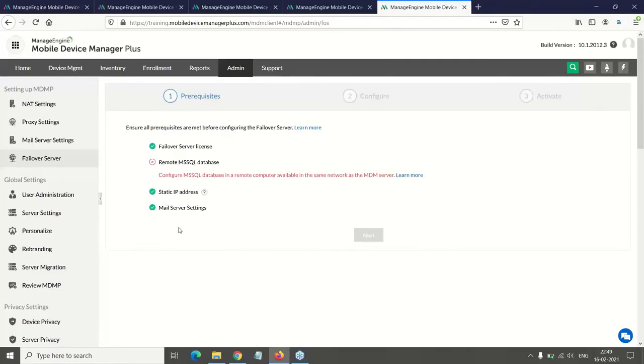So as you see here, the prerequisites are you need to have a static IP address, which needs to be accessible from both the primary server and the secondary server. And as I said, you need to have your database server created, and you need to configure your mail server settings for communication.